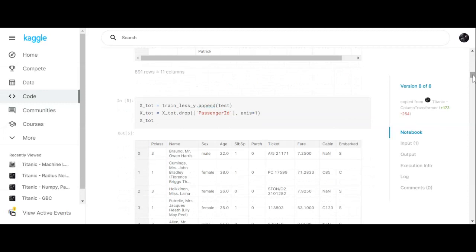Okay, so X tot equals train less y append test. So what we did was we appended the test file to that. And X tot equals X tot drop PassengerId, axis. So you don't really need PassengerId. But what I could do is take out that drop PassengerId and see if it improves my score.